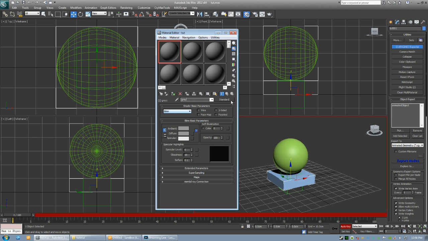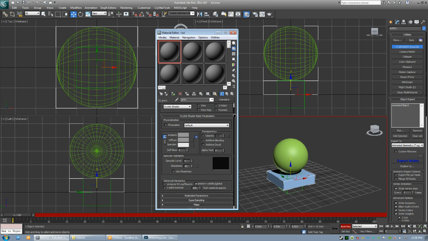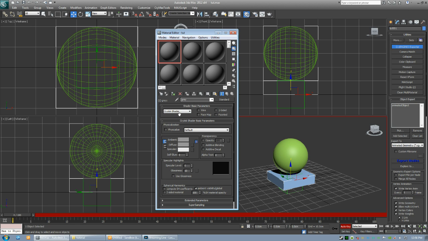Now this is gray. Change this from blend to CryTiff shader. Now this is very important. If you want your actual object to have physics, like you can run into it or it can hit things, you need to click this physicalize button. You can set it to no collide if you'd like, but I'm just going to leave it on default.